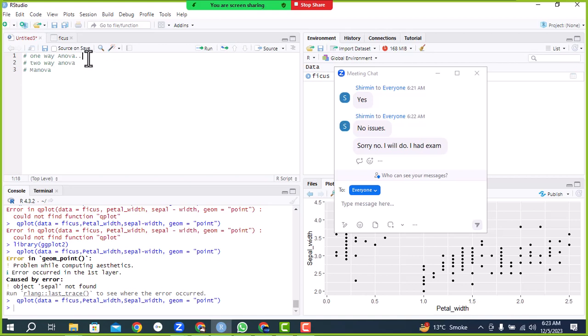So, what is one way ANOVA? In one way ANOVA there is one factor, in two way ANOVA there are two factors, and in multiple ANOVA there are three or more factors. So we need factors to perform ANOVA.